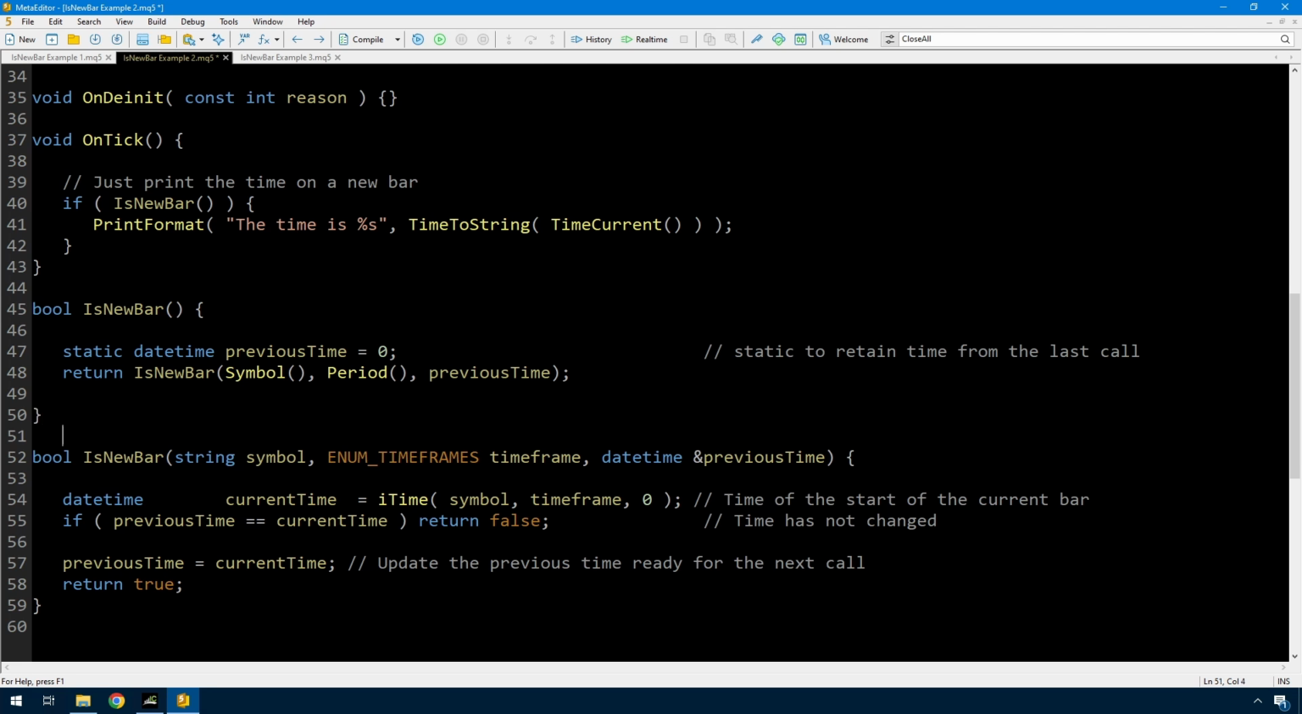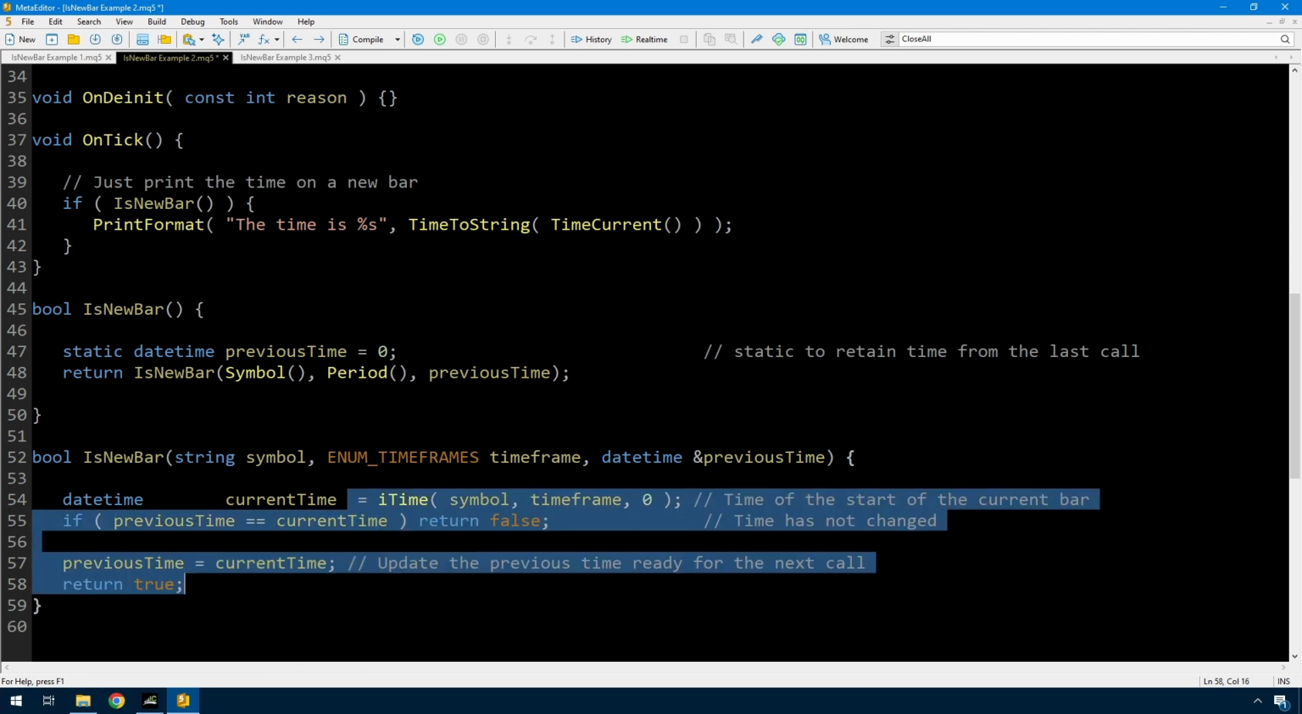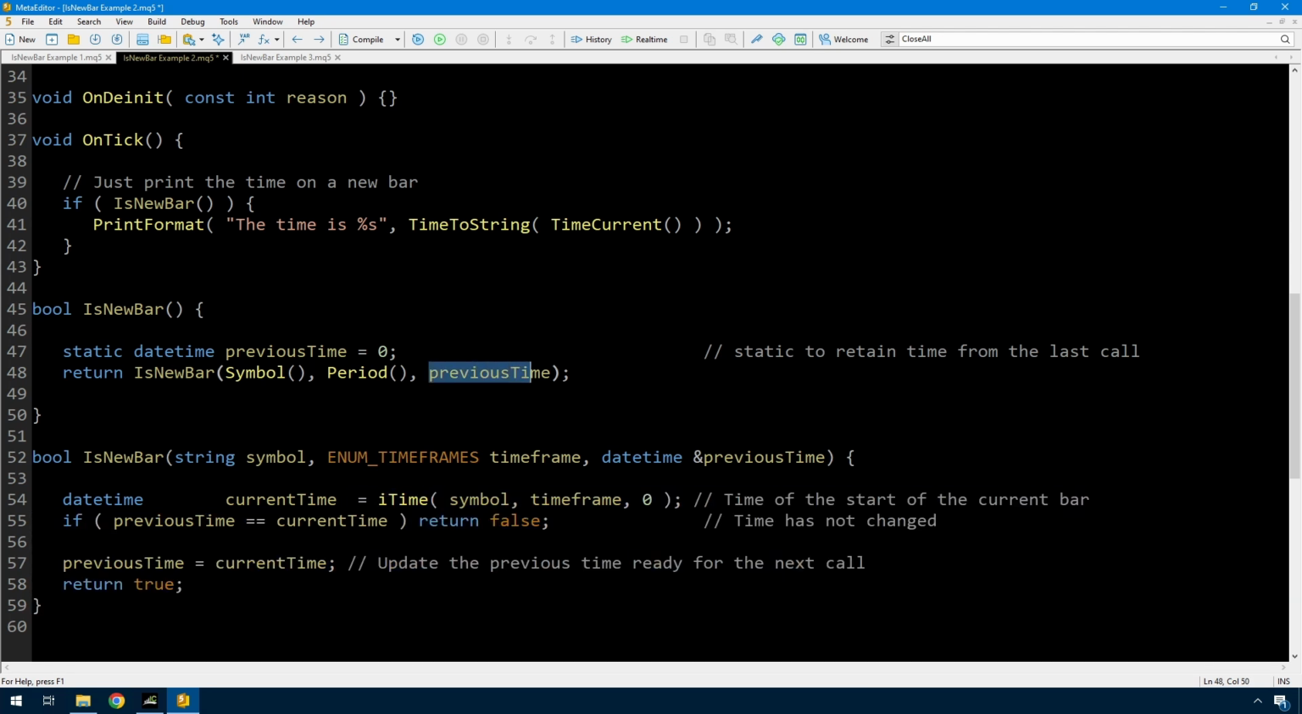So what I've done here, I've taken the static datetime previous time and left that in a function that's still called isNewBar. And then I've created a new function, isNewBar, that accepts inputs of symbol, timeframe, and the previous time, and you'll see that I'm passing this by reference. So that if I change previous time inside this function, it gets returned here. So I'm still using the static previous time. If I call isNewBar for the default, which has no arguments, then I will get, just as I did before, isNewBar based on the current symbol and time frame, and it will remember that previous time for next time.